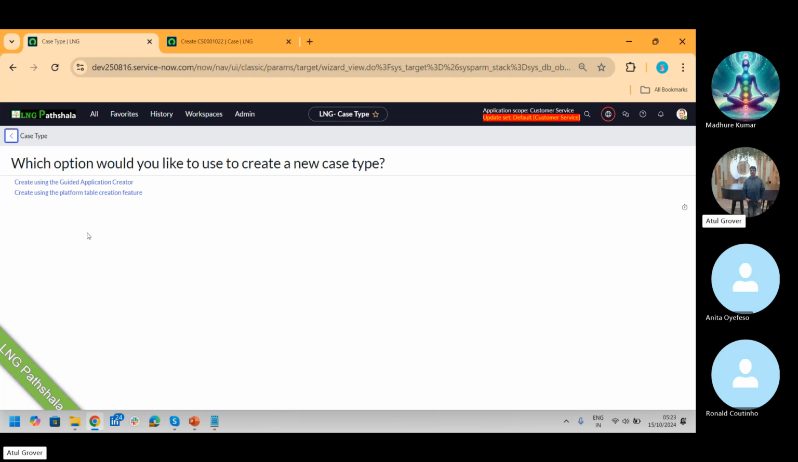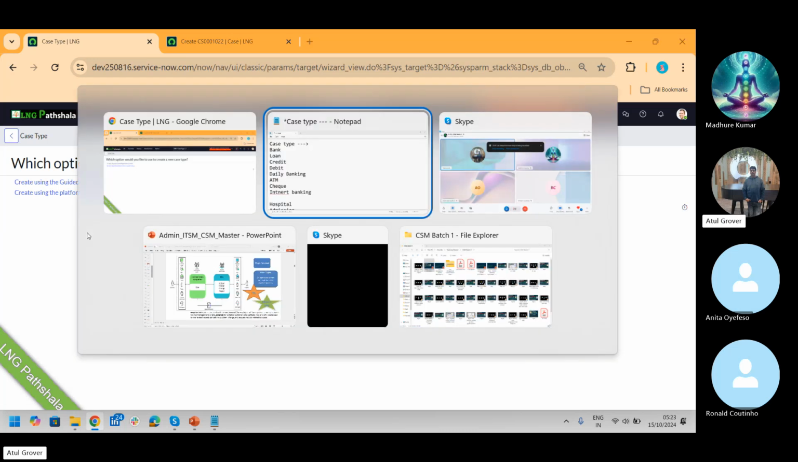Now we're getting a lot of cases, and it's getting confusing to filter them out. Then we can go for this particular option here. So we are referring to this particular table now.